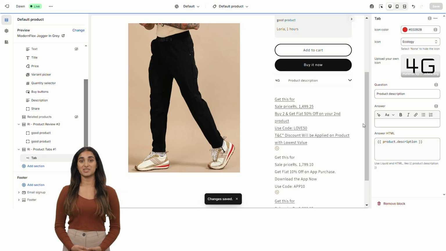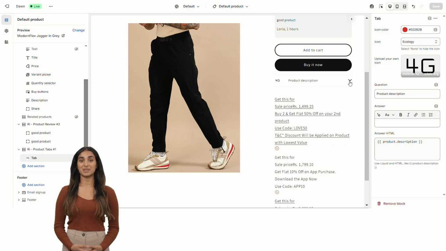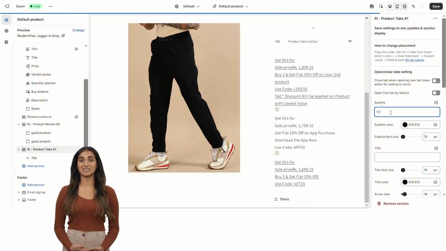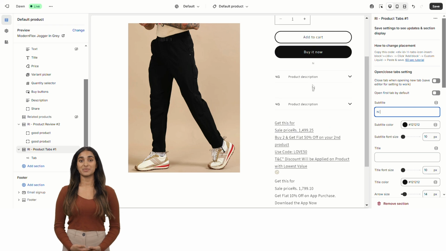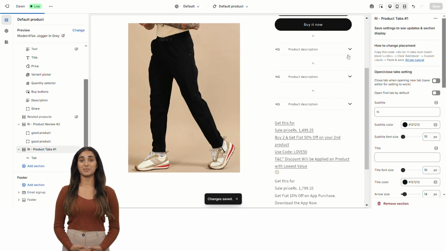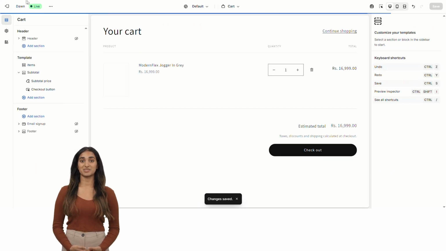Customize the title font size so it's visually balanced, large enough to draw attention but not overwhelming. Adjust the title color to ensure it aligns with your theme palette and maintains readability. Next, configure the arrow size used in the navigation or interface elements of the section. Set it large enough to be noticeable and functional. Match the arrow color to the overall design for a cohesive appearance.